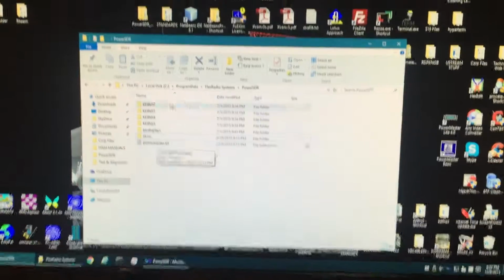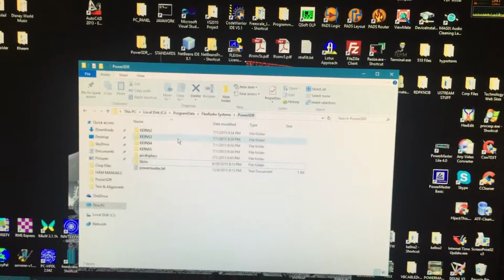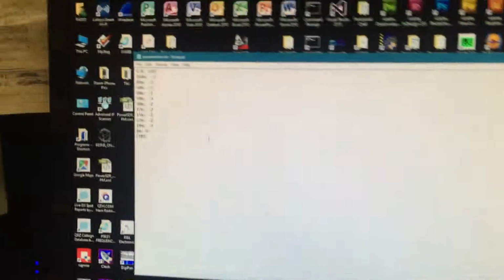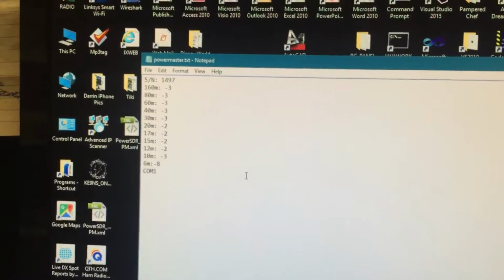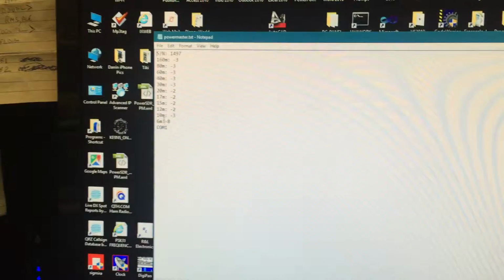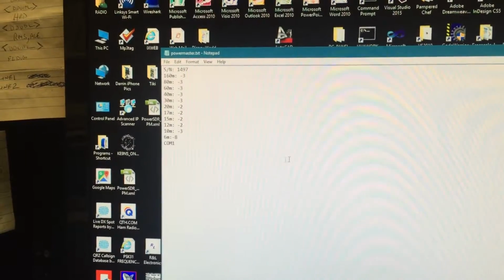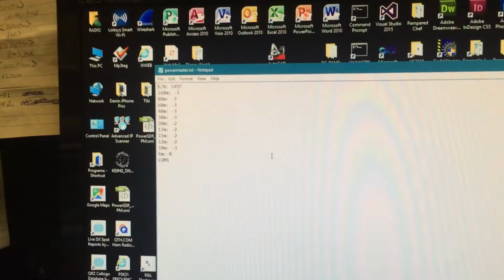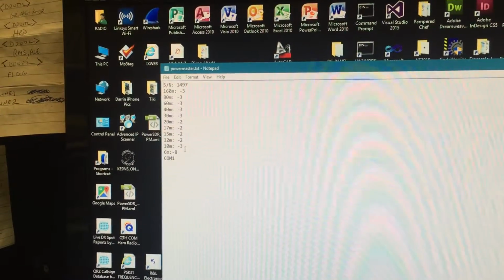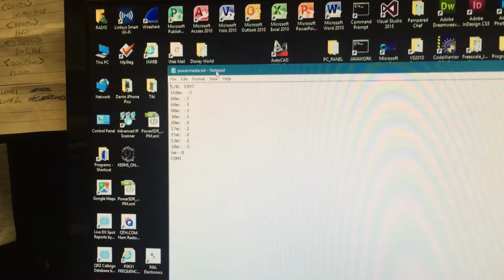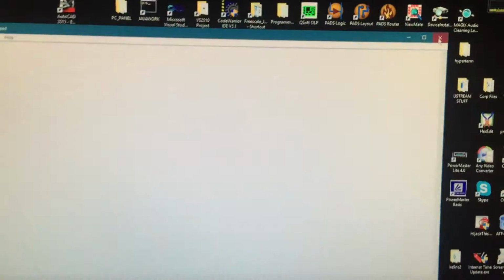So that's first. Next thing you've got to do is put a file in this folder here, Flex Radio Systems PowerSDR under program data, this powermaster.txt, which looks like that. Those are the calibrations that the coupler of the PowerMaster has written on it, to correct the wattage output for the frequency on each of these different bands. So you've got to create that file and put it there.